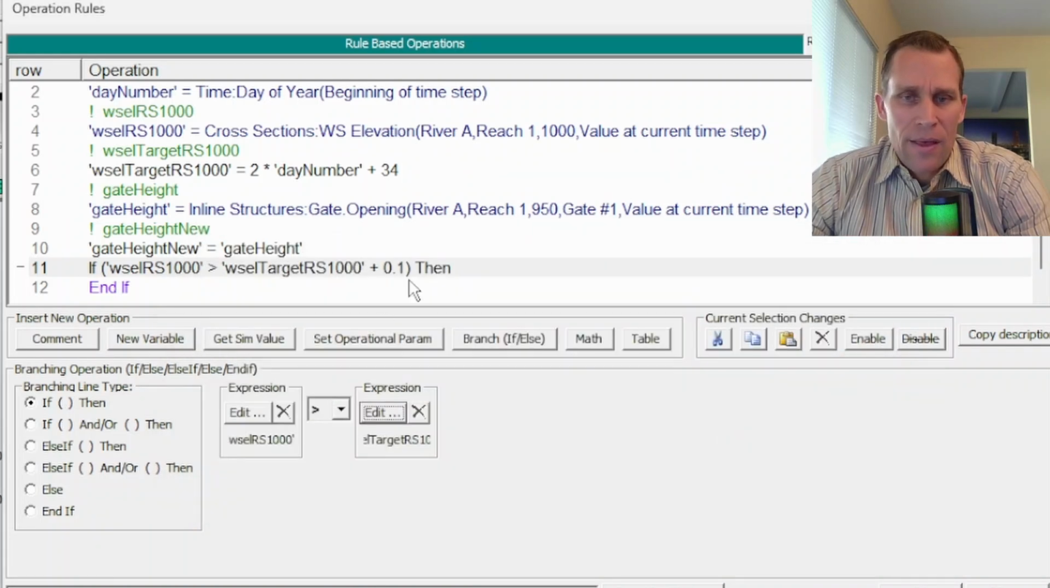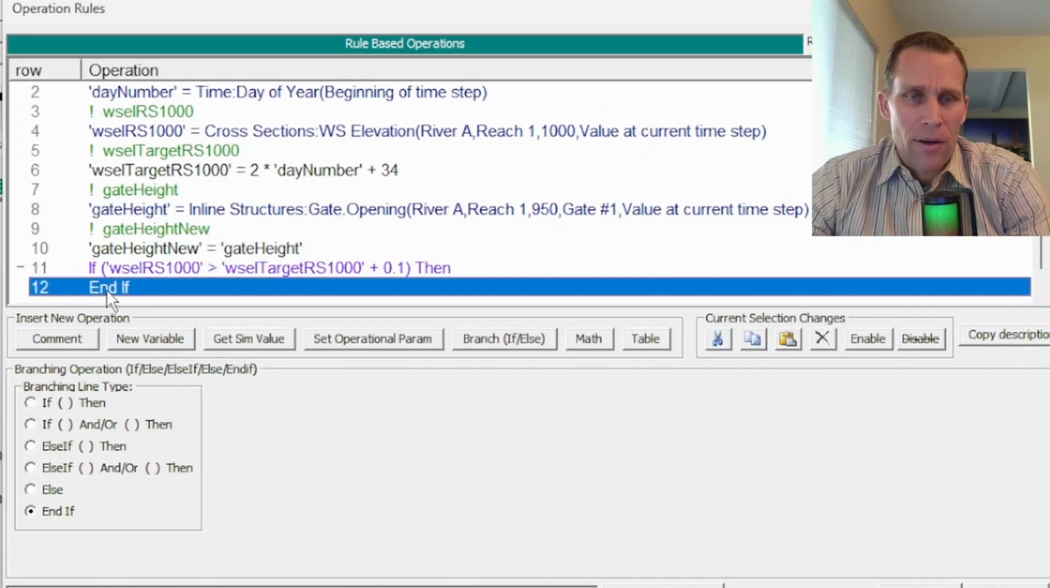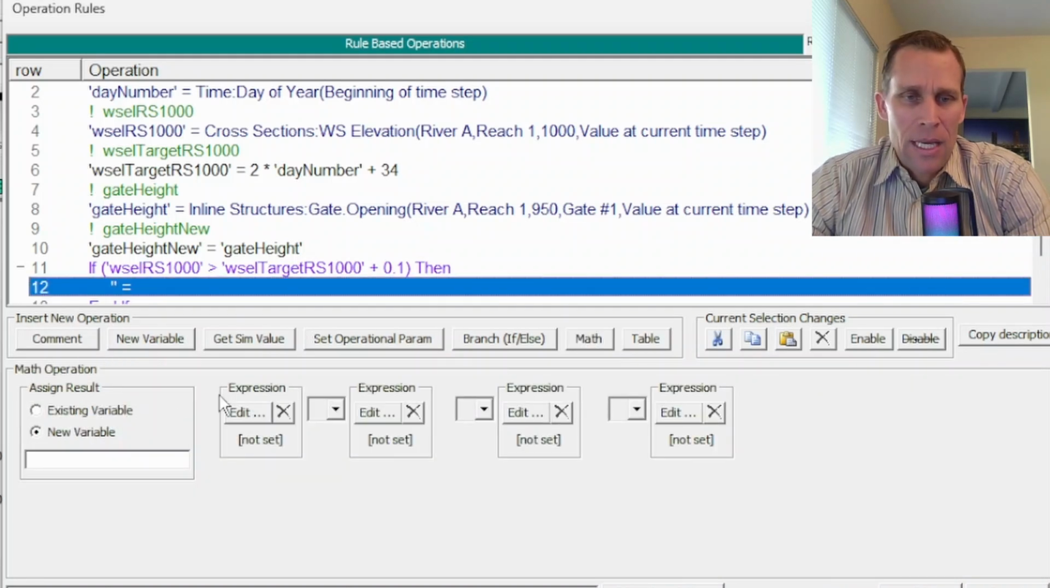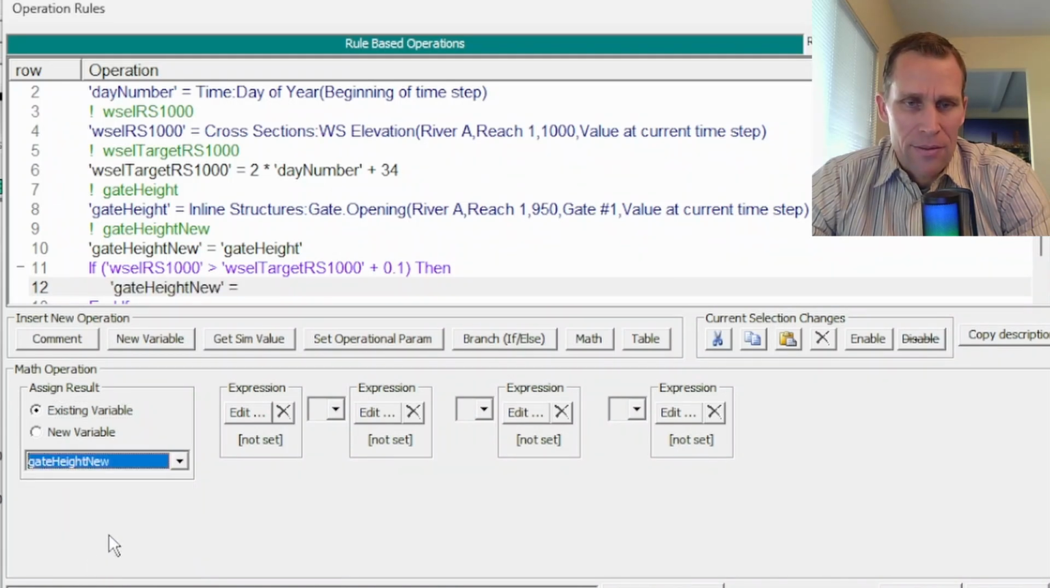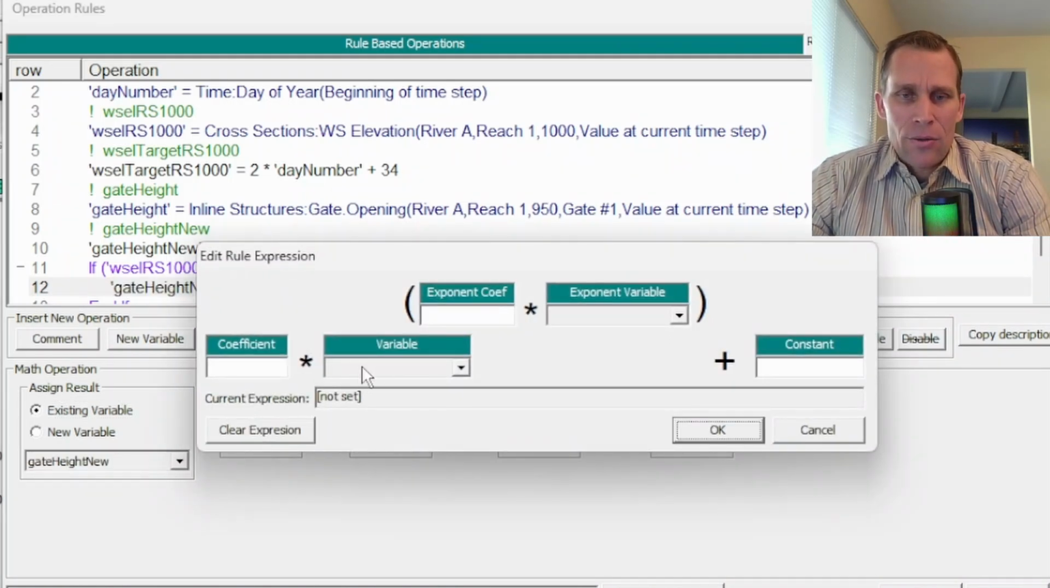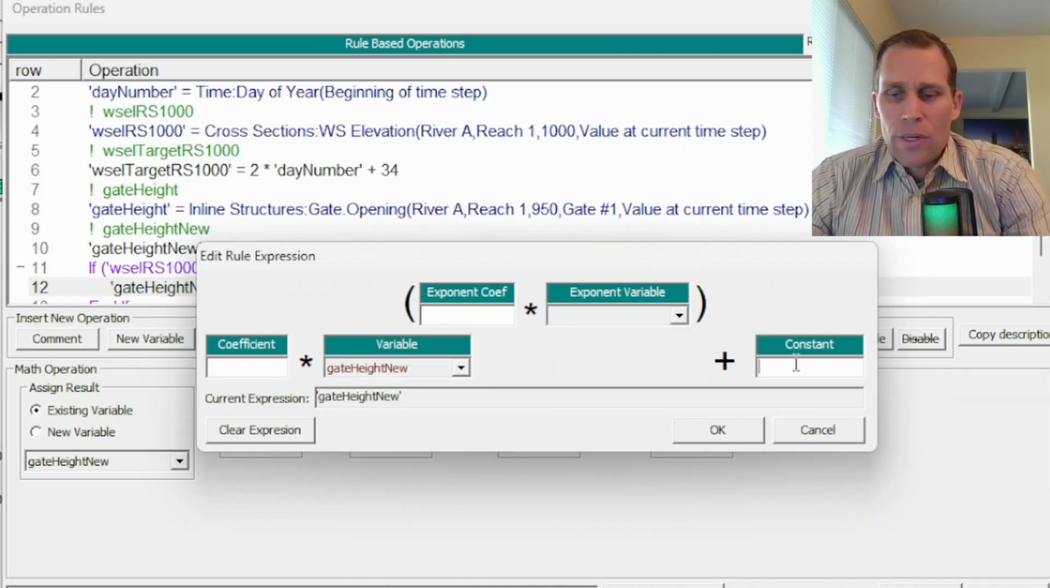So, okay. Then what I'm going to do is put my cursor down on the end if. So when I click a button that'll insert a new rule line, I'm going to set the gate height a little bit higher. That way the water surface will lower a little bit. So I'm going to go math. This time I'm going to select existing variables and I want to select gate height new. That should be on my list and there it is. So I'm going to set gate height new equals gate height new plus 0.1 feet and click OK.